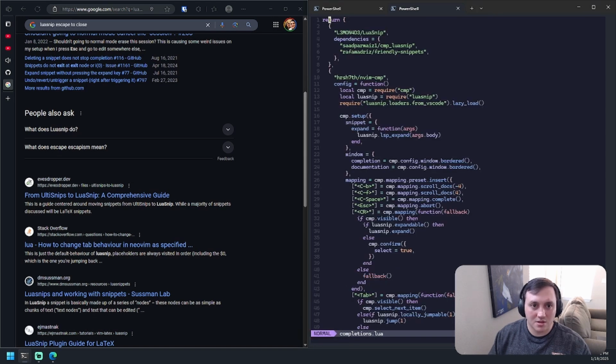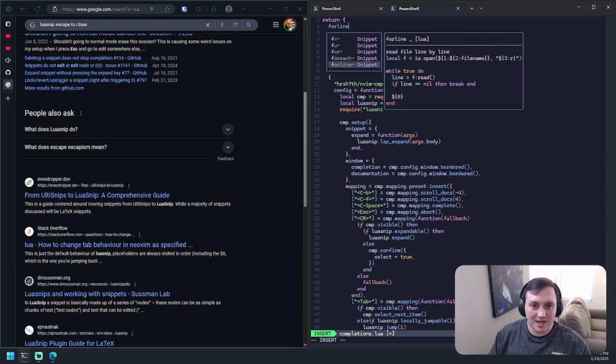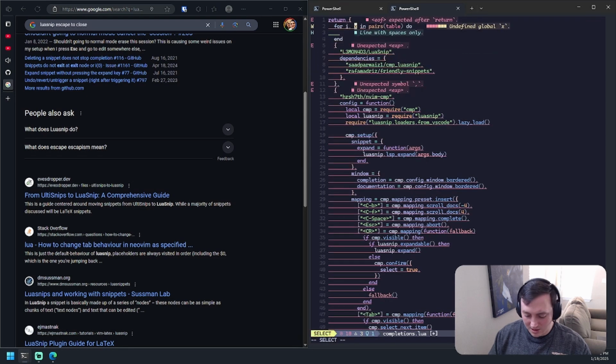Completions. Let's see. Function. Yep, there we go. Now we're tabbing. Tab, tab, tab. Shift tab. Tab, tab, enter. Yep, okay, cool.